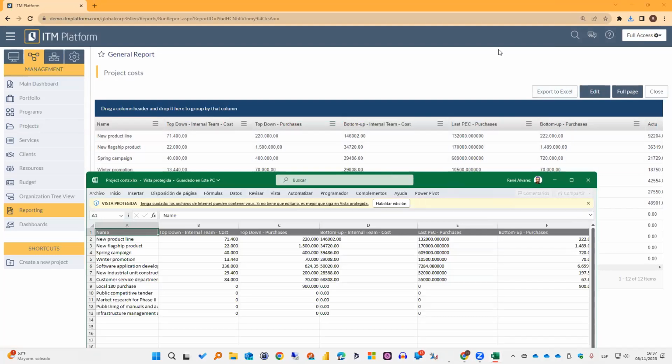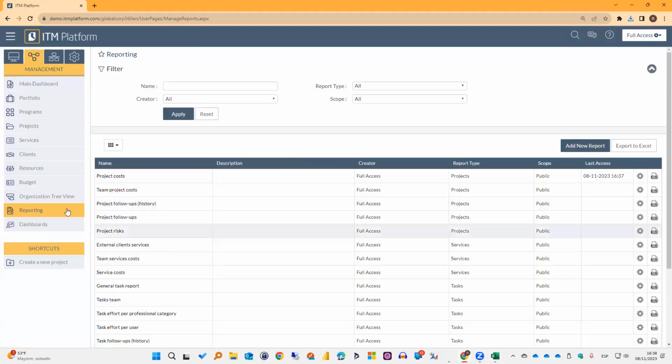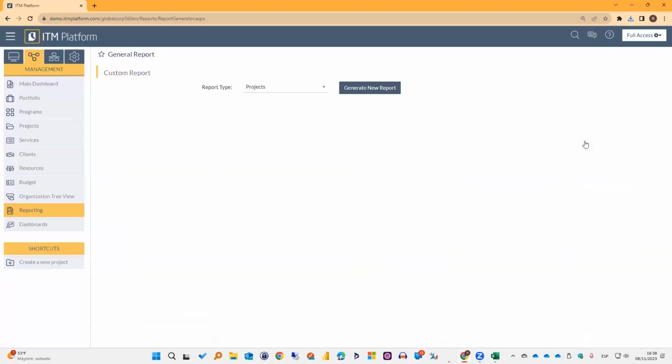Okay. What if you need a custom one? That is very easily done. I can go into this reporting area, right, and click on Add New Report. Let me show you. It's quite simple. I just need to select what is the main table that I want to use. It's either projects, tasks, purchases, etc. Right? Let's start with projects, which is the most recurrent one.